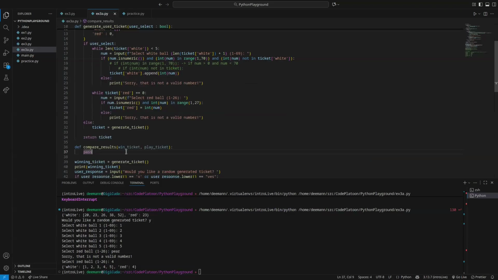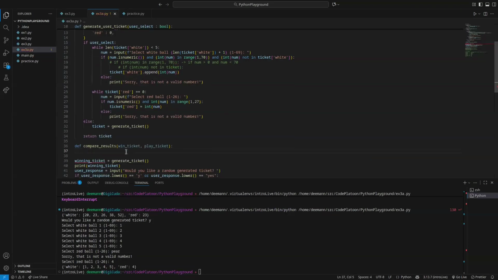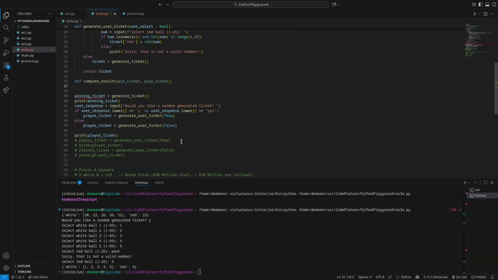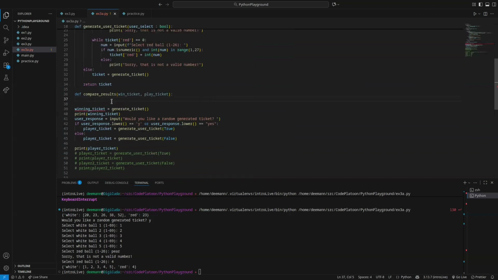So the third step of what we would do is we have our winning ticket and our player ticket, right? So now what we need to do is check and see if we have a winner, or if we have matches.